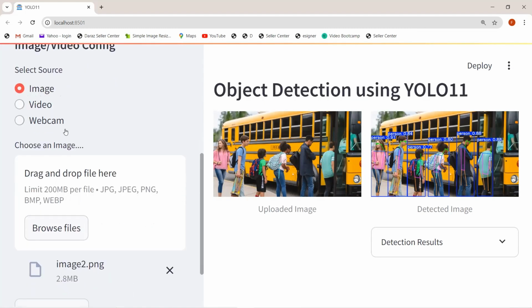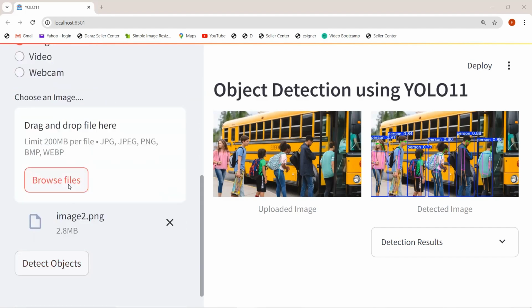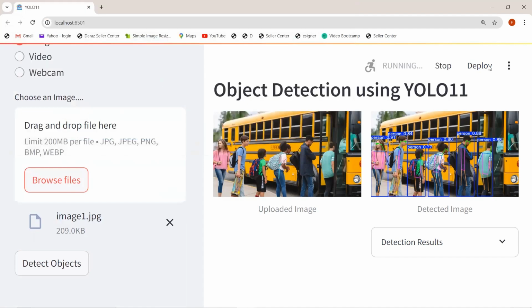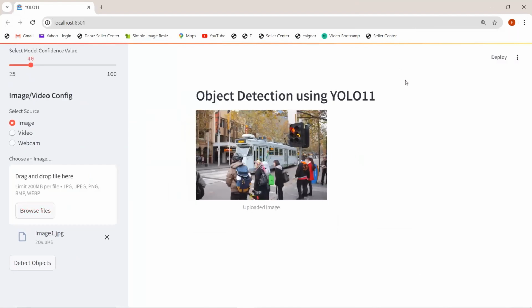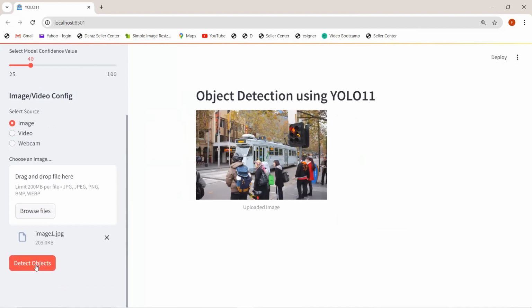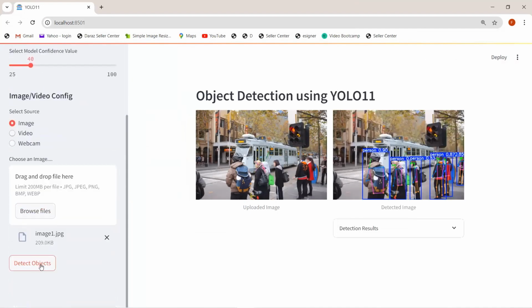In the same way, if you want to upload some other image, you can click on browse files from here, and you can upload this image. After uploading this image, if you want to perform pose estimation, I have already selected pose estimation, and you can click on detect objects. Now you can see we are able to detect the objects, plus we are also able to draw the key points around each of the detected objects. So we have performed pose estimation.